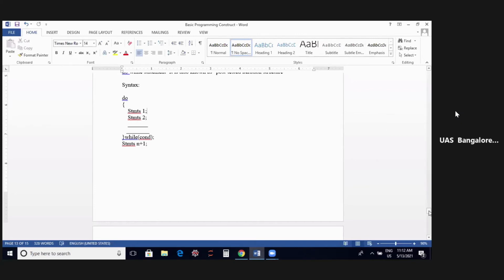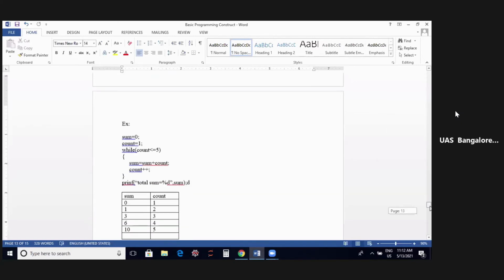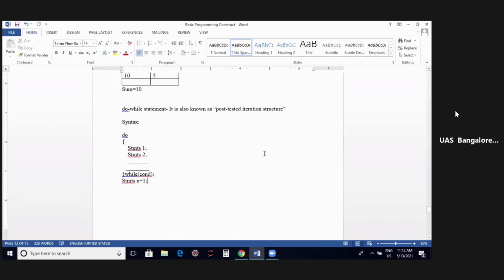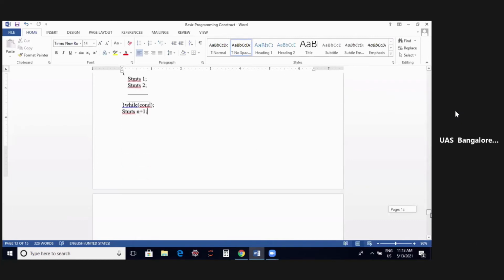But in your while statement, the statements will be executed only when the condition is true. Here do is the keyword. Here you have a flower bracket with all the statements, and here you have the closing flower bracket, and then the while condition. This condition should always be in parentheses, and there is a semicolon here. And next is the statement n plus 1. In case the condition is false, it will directly come out and execute the statements which are available next.